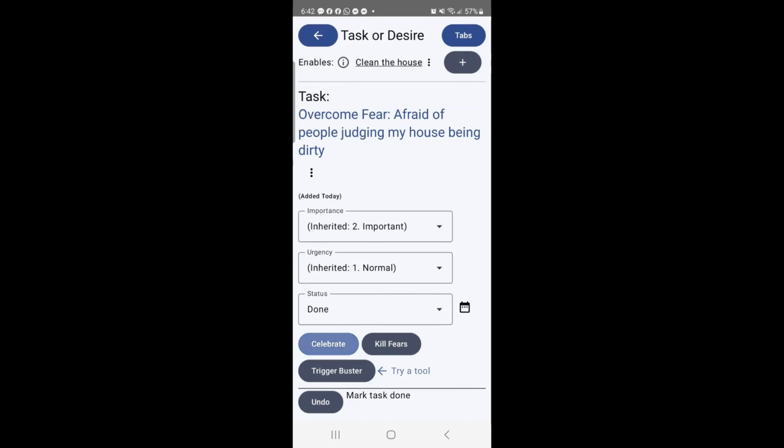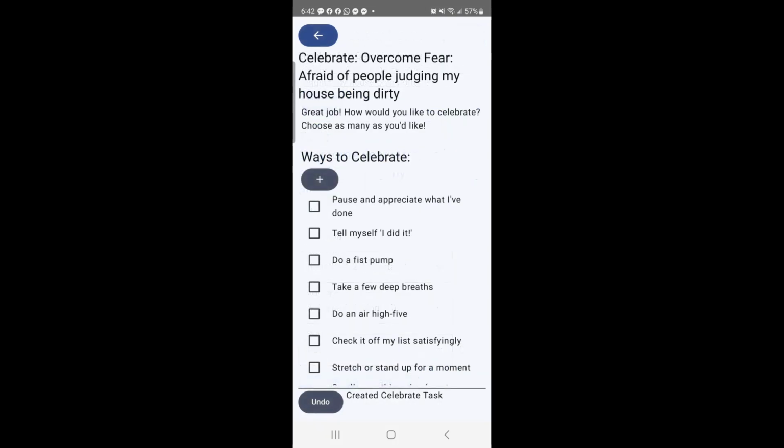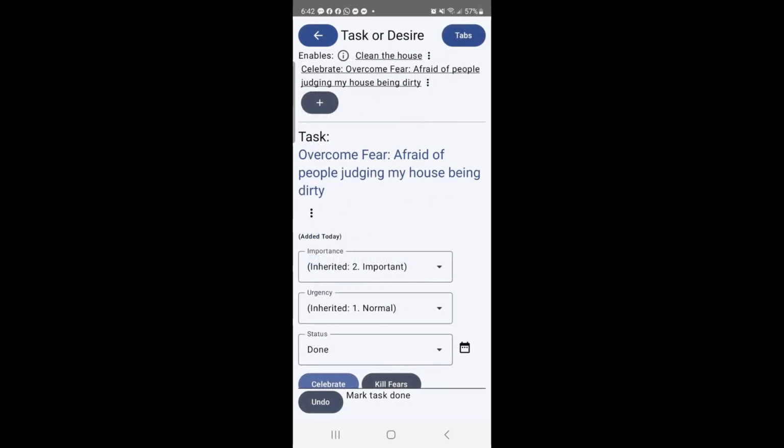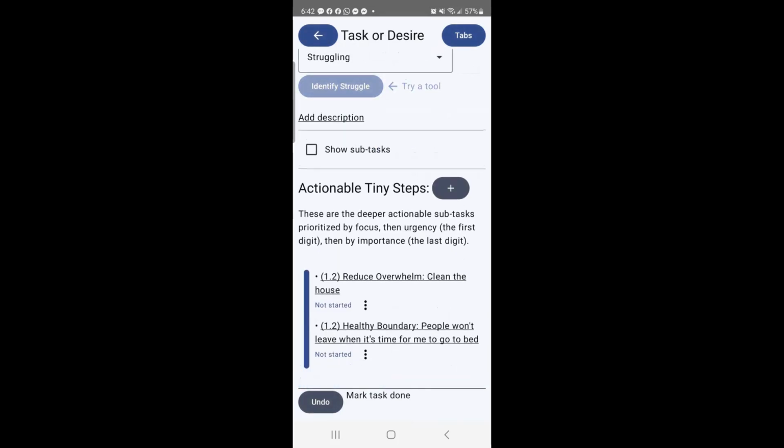I can now celebrate that, right? I just worked through a fear. That is fantastic. I did it. Yes. All right. And I can do a little happy dance. Great. So I'm done celebrating. Now, if I go back, we now only have a couple more.